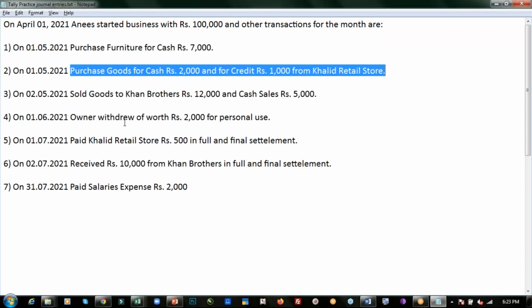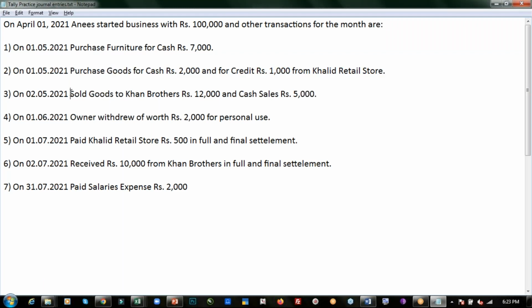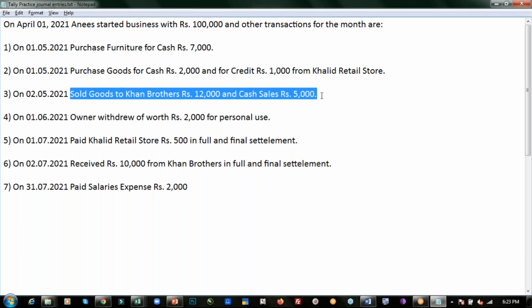All right. Now, third point, sold goods to Khan Brothers of rupees 12,000 and cash sale 5,000. What will be the journal entry for this one?